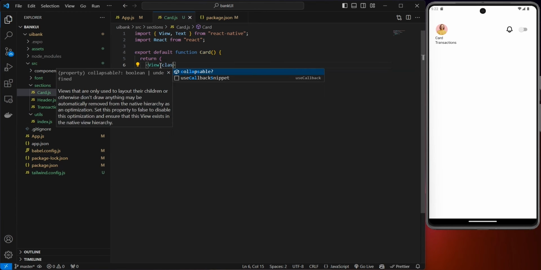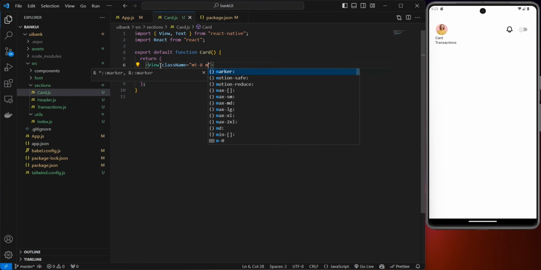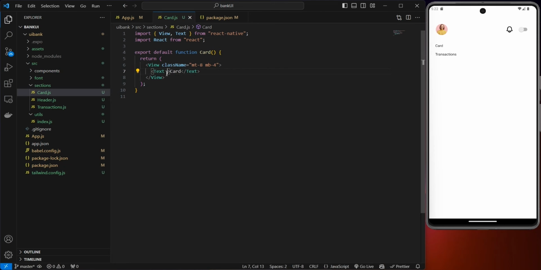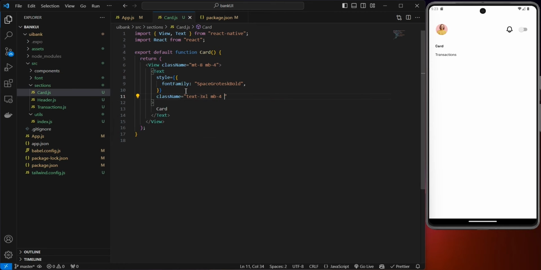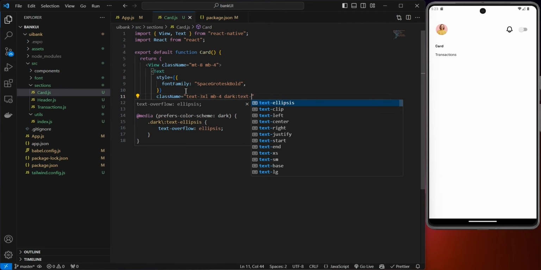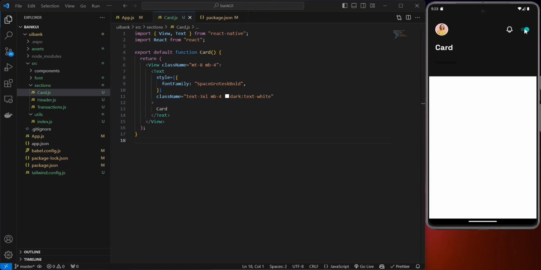First things first, inside of this view, we're going to have a class name, and this class name is going to be margin top of 8, margin bottom of 4. And also, this text is going to have a style, and this style is going to be font family, and it is going to be Space Grotesk bold. That is the font we'll be using, and as you can see, that has been changed. And after this, we're going to say the class name here is going to be text of 3XL, margin bottom of 4. And when it is dark, that is when the theme is dark, we want to use the text of white.